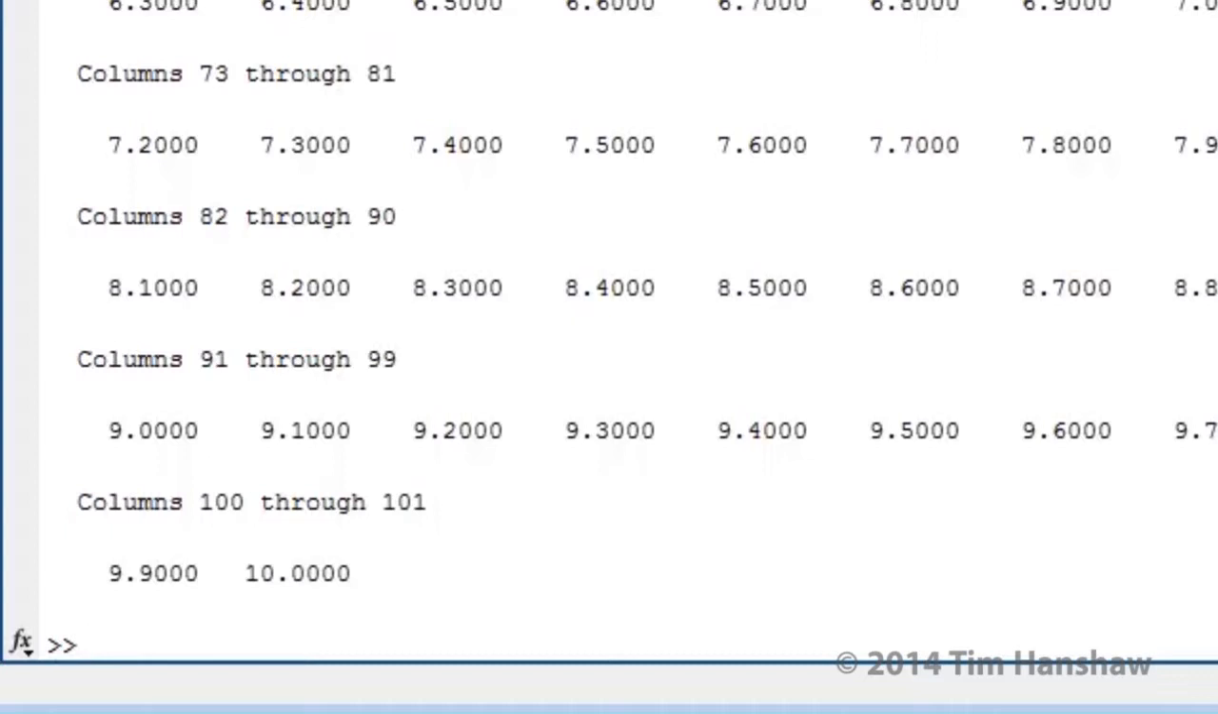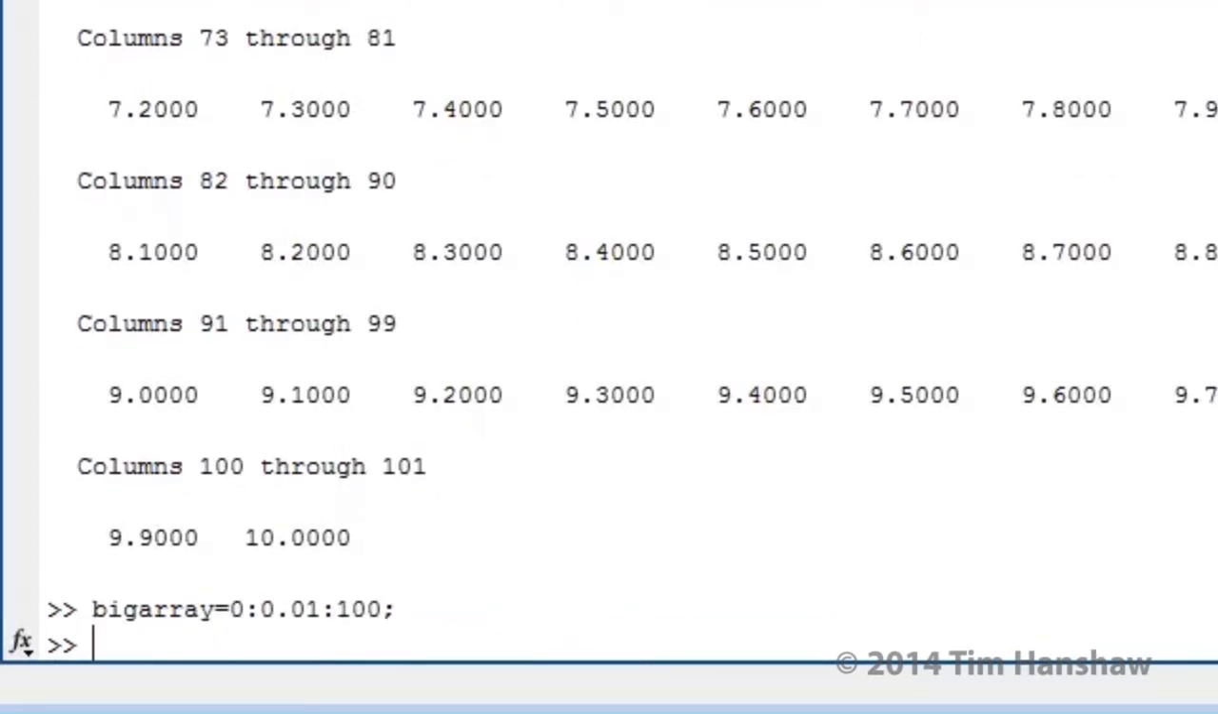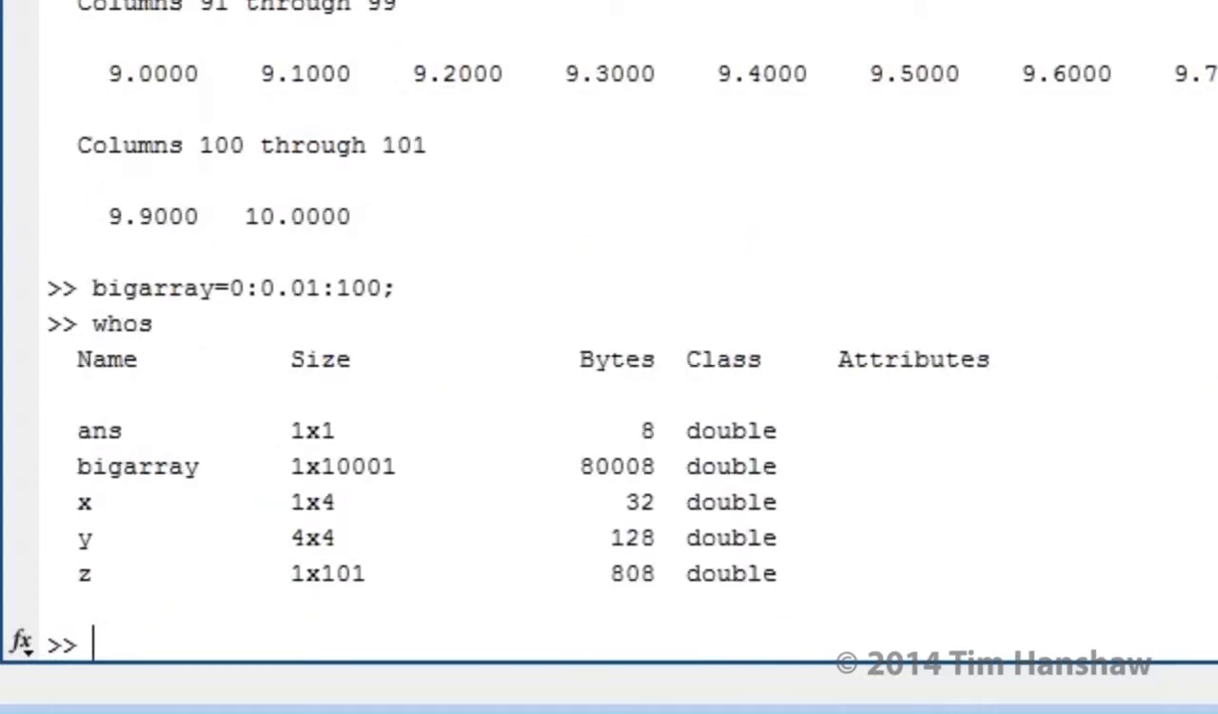Let's create another large array by typing big array equals 0, 0.01, 100, followed by a semicolon, and then pressing enter. The variable big array is created, and it is in our workspace for later use, but we don't need to look at the numbers.